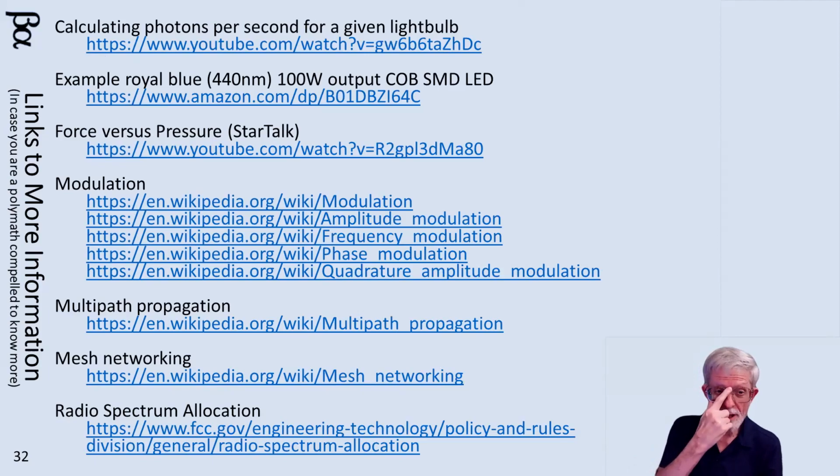And there's a video on YouTube. How do you calculate the number of photons per second produced by a certain wattage light bulb? It doesn't get down into the minutiae of all the different ways that you can come up with less than what you think, but it's something interesting to watch the math of it. And then if you want the specs for a royal blue 100-watt LED, you can go buy those on Amazon. I think it's about $10.